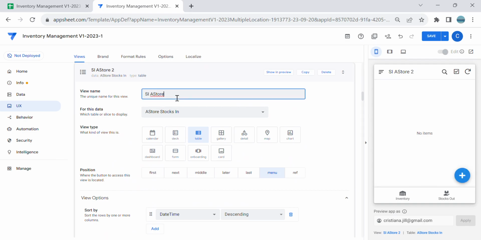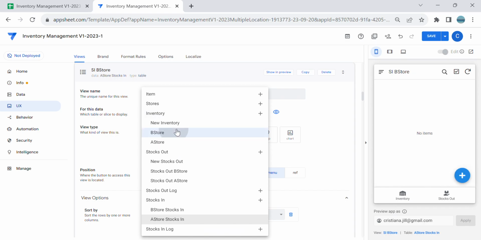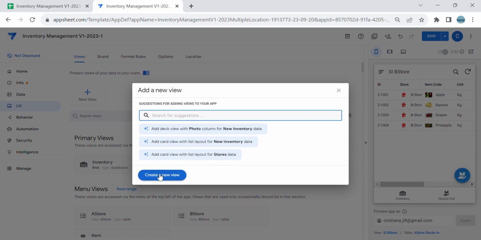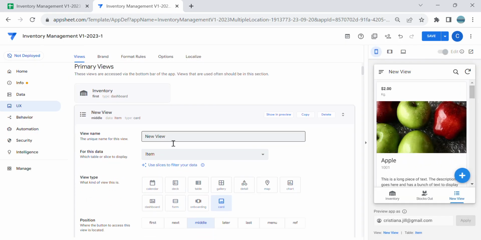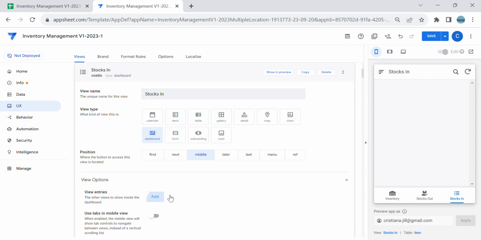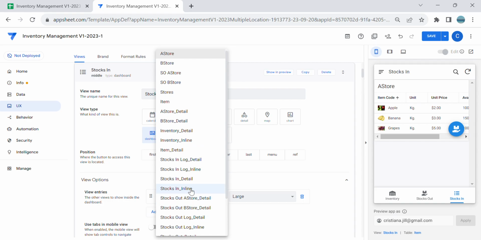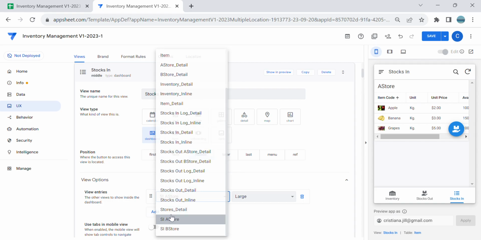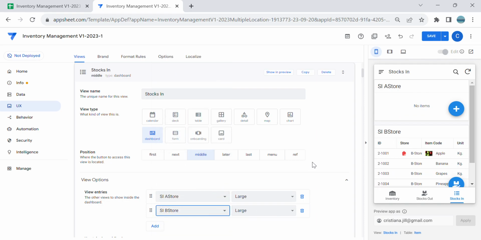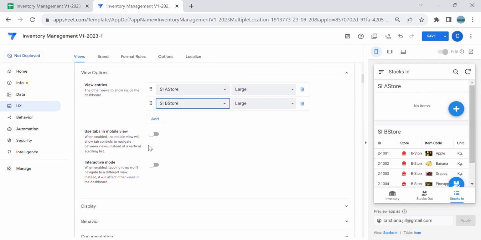And I'm going to copy this again. So this will be B store and change it. Then next we're going to add the view, and I'm going to call this stocks in. This time it will be a dashboard type, and add the entries that we created. So we added SI A store then SI B store.